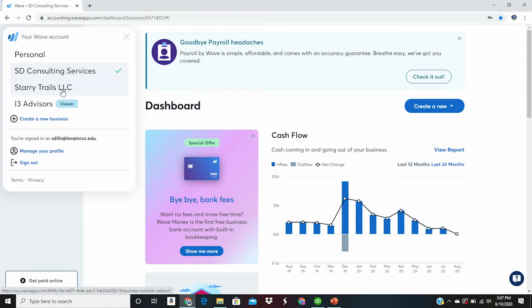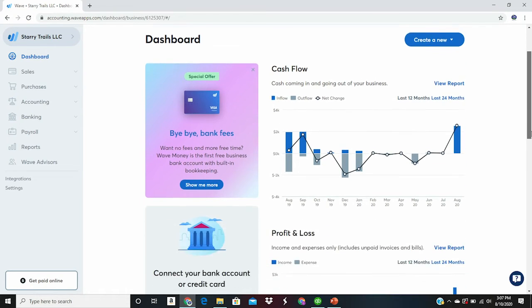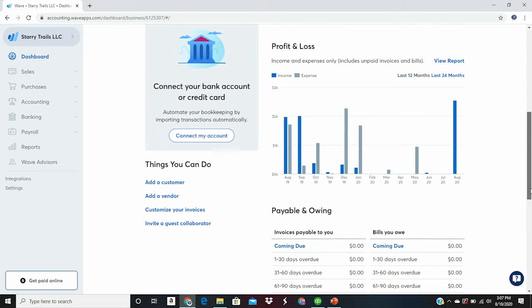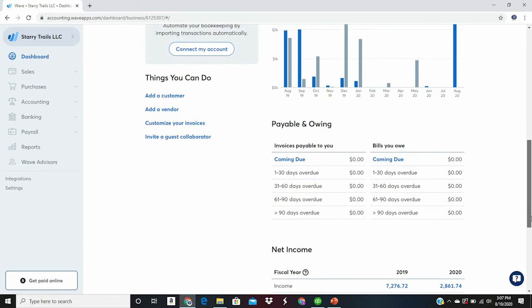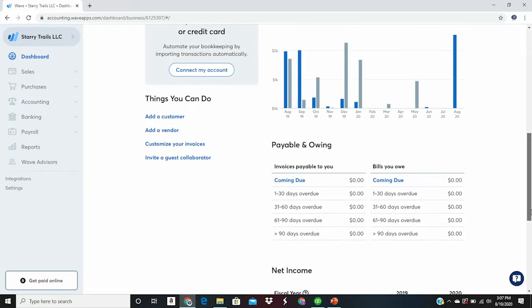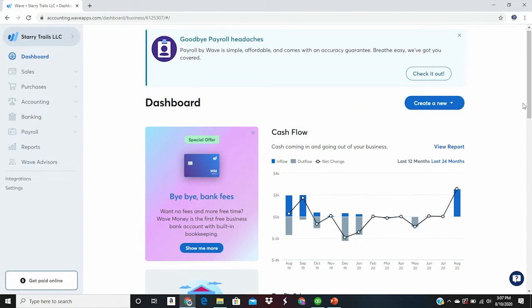So we're going to head over here to this business called Starry Trails. Once again, still going to give us our nice dashboard. And I'll scroll down a little bit so we can take a look at what's available also. Look at that, your income and expense, a nice chart there. But on this dashboard page, boy, you can just get a really good idea of what's happening right now with your business. So you're going to get an overview look of your business's operations.